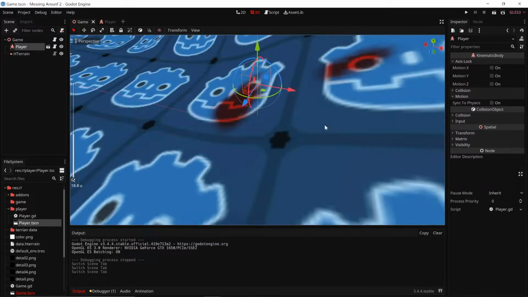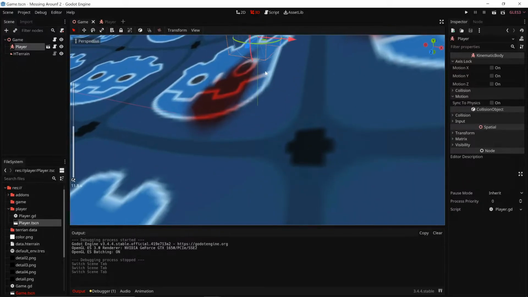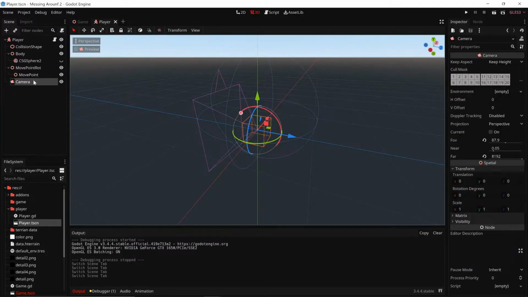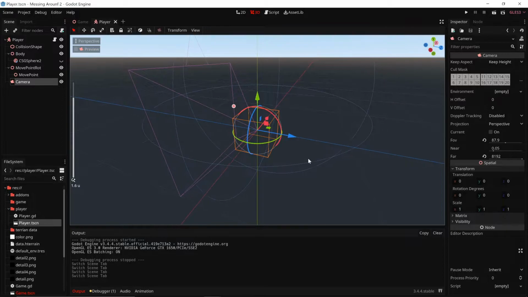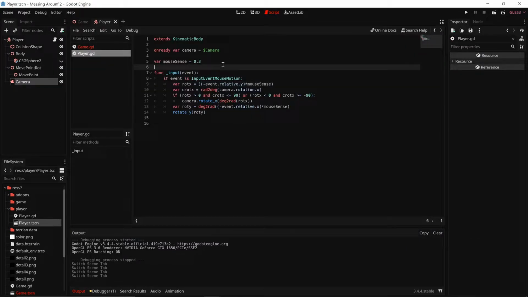Then I have a player, which doesn't have any actual mesh or anything yet, but the most important part of the player, as we can see here, is just the camera. So, if we go into the code, this is where all the magic happens. We have a reference to the camera and mouse sensitivity, and then this is where the actual calculation happens and we apply the camera movement.